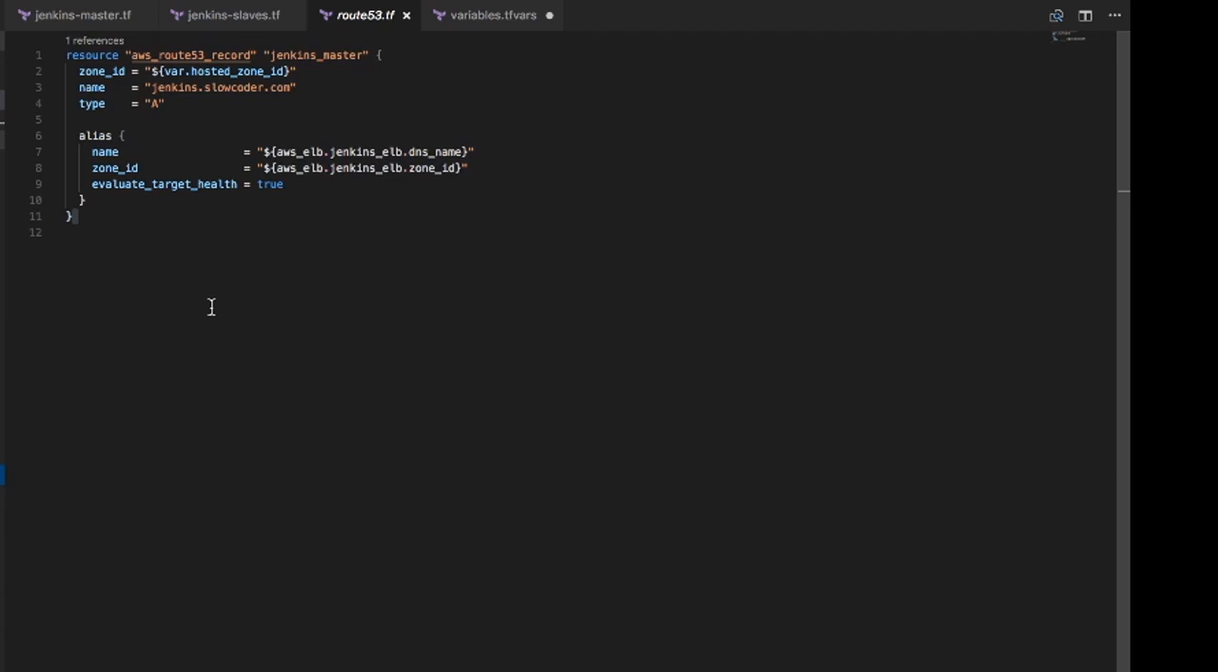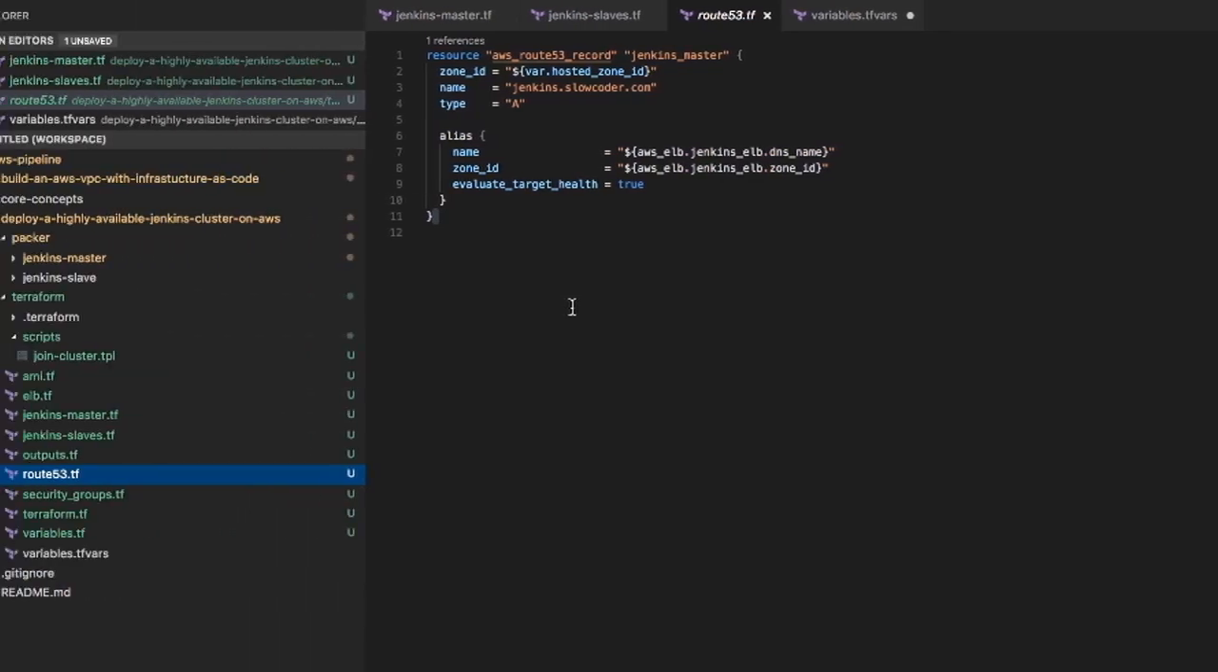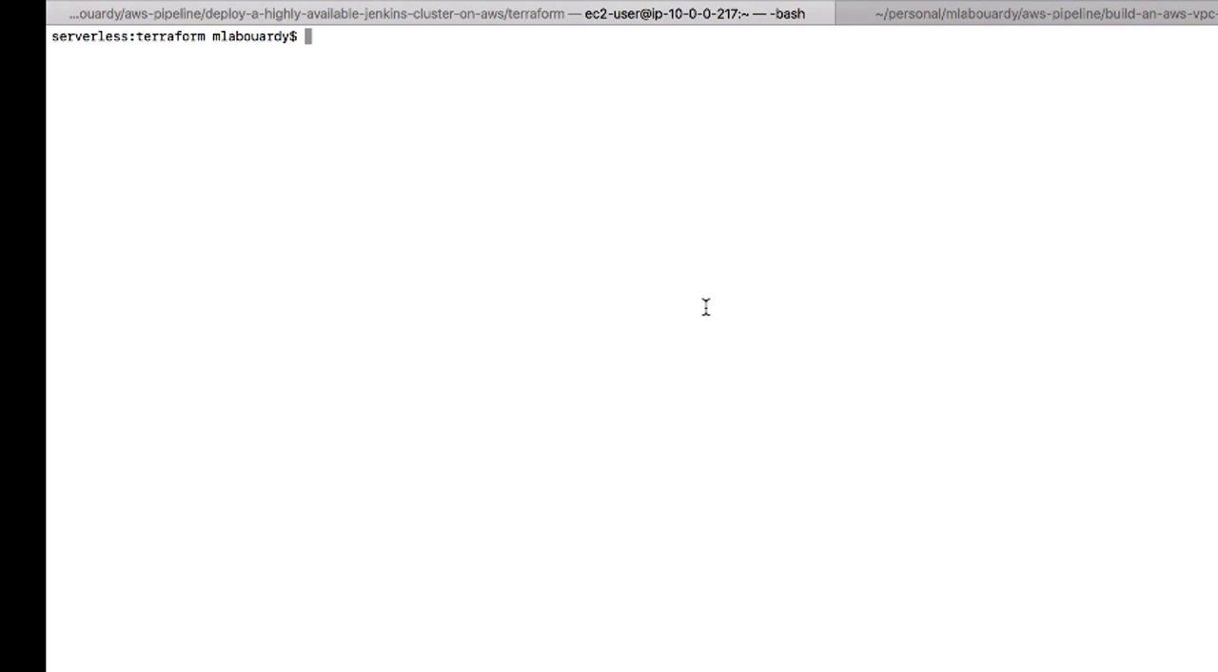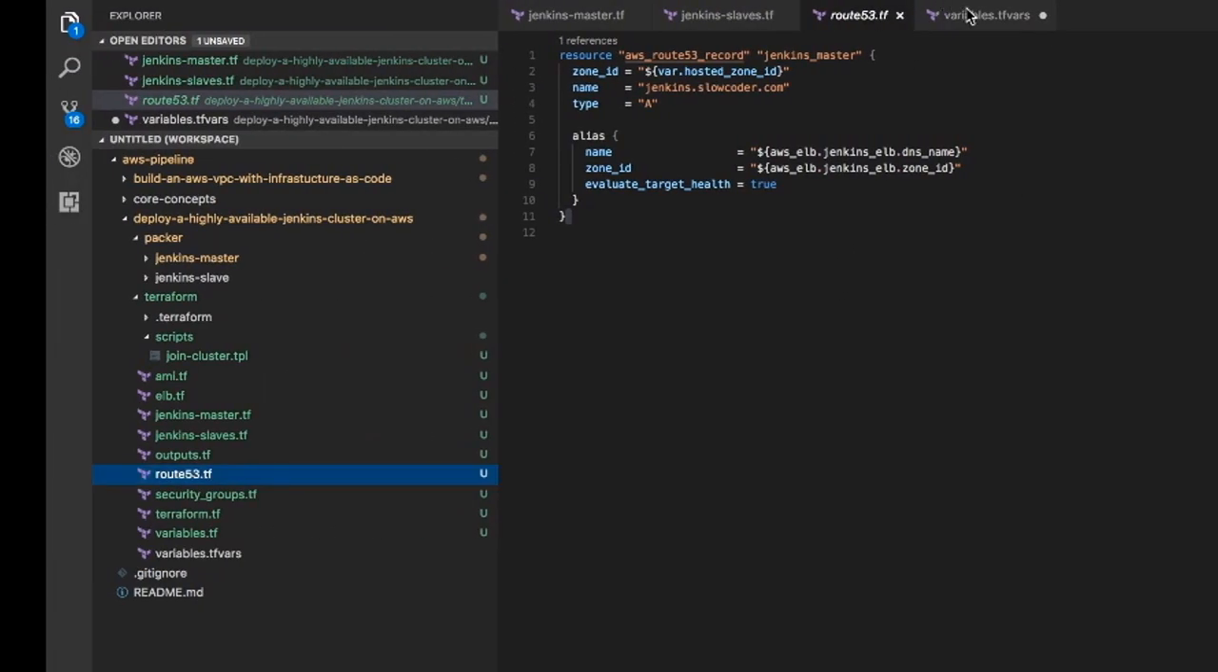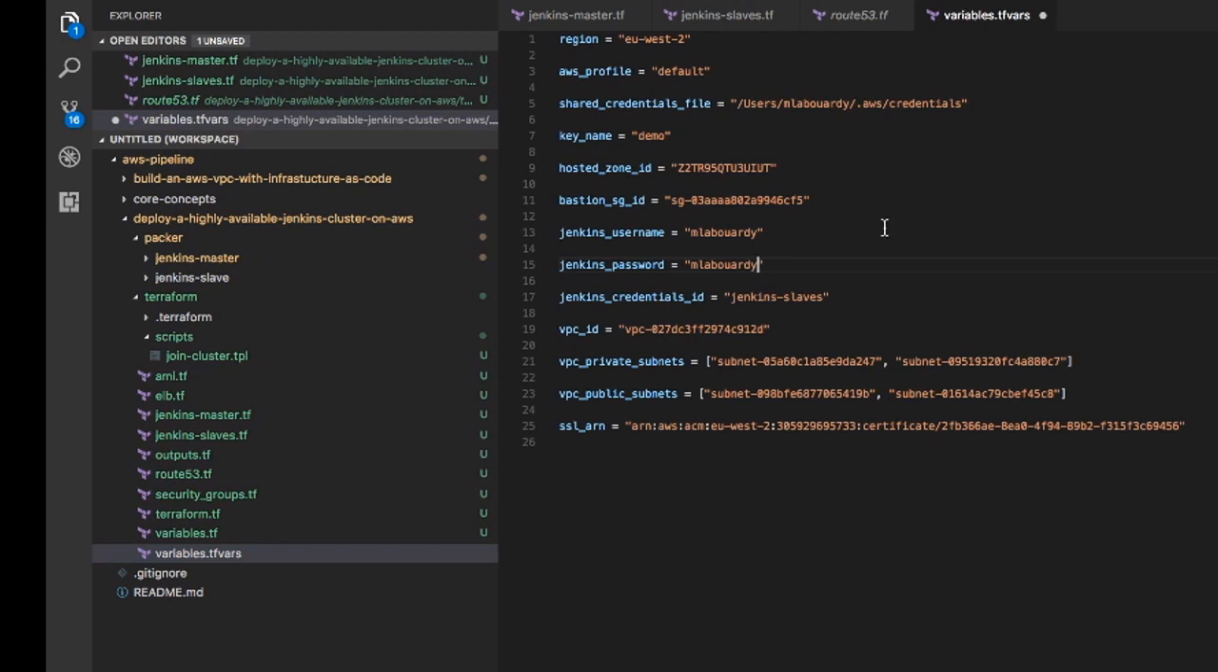So now our Terraform template files are defined. We can go back to the terminal and build our cluster. So on the terminal, we need to issue the following command: terraform plan, and we need to give it the variables file as a parameter. This file contains the VPC ID and the subnet IDs, and also the SSL certificate.